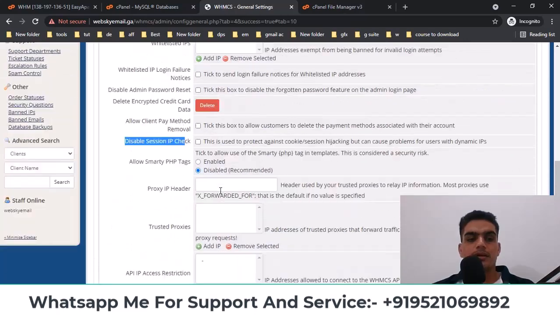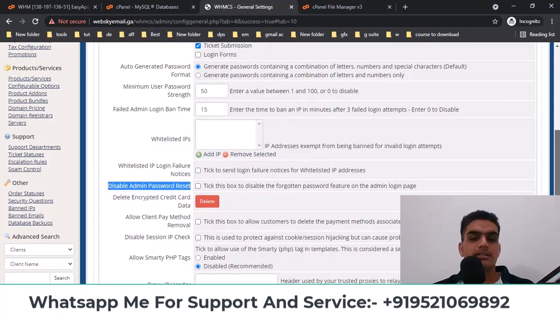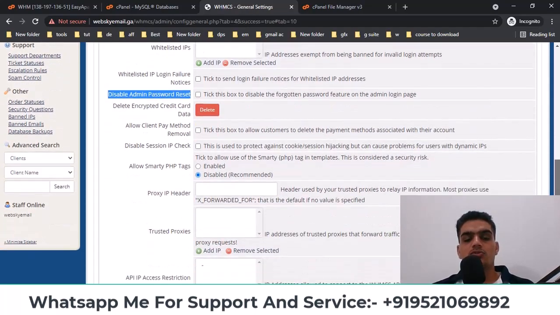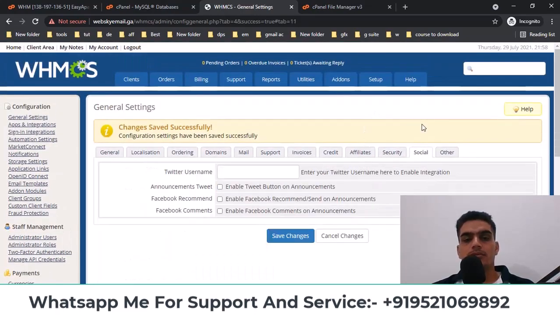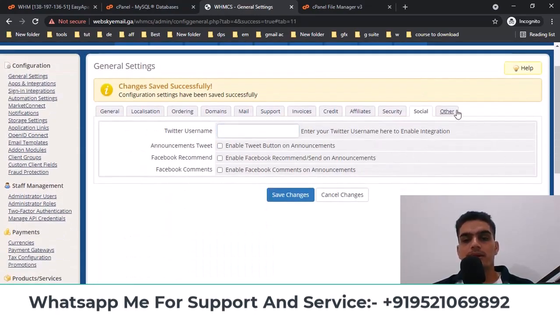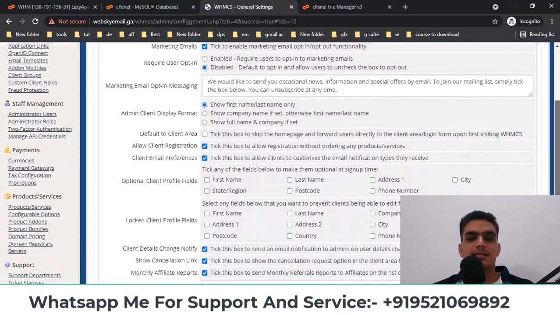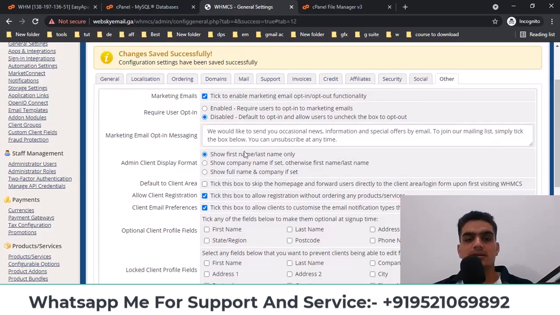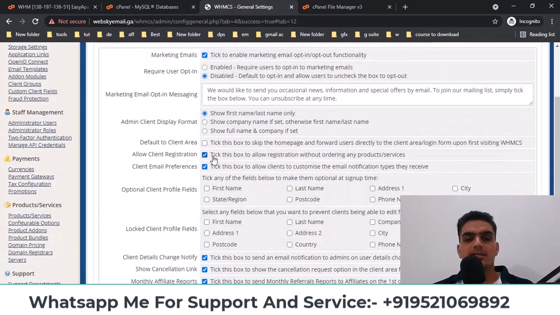Another thing is disable admin password reset. You shouldn't check this. If it's a personal setup and you ever forget your password, there should be a reset option available. Okay, after that you can add your social media profiles here. On the other side, you can choose whether the first name and last name should be visible or not. These are basic settings, and the important options are already selected by default.